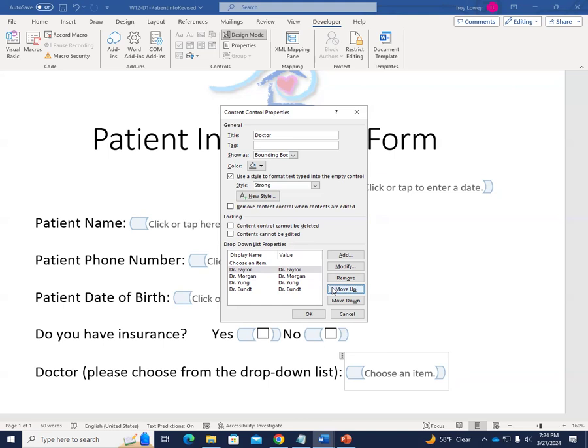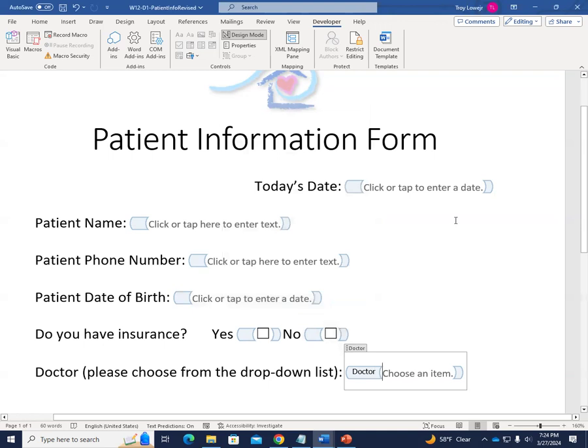And then we're going to do the same thing to Dr. Bunnett. We're going to move that one up twice. Once you're done with that, we're going to click OK. So once you click OK, we're going to click on design mode to turn those editing off.